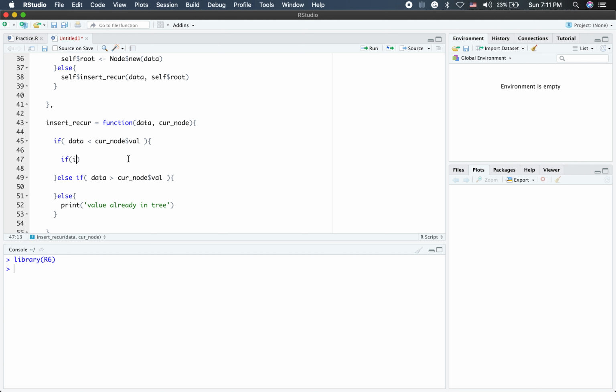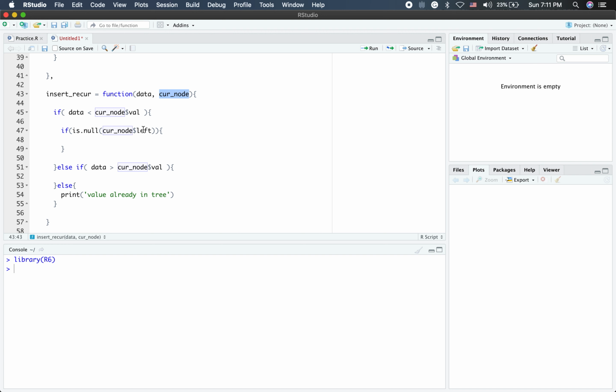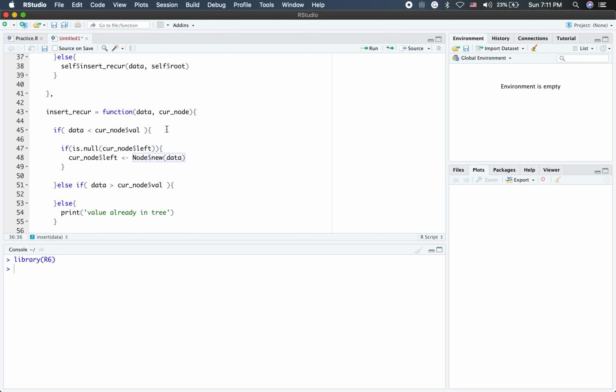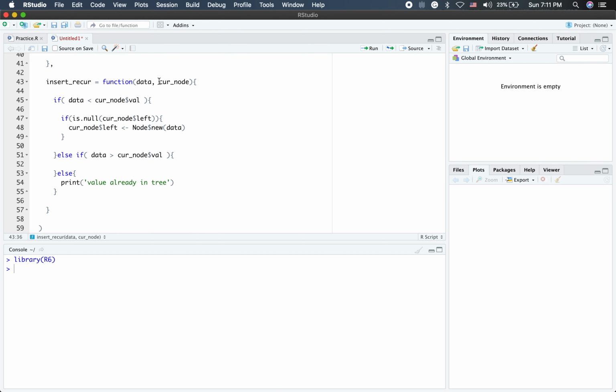So now we need to check the current node's left. If the left child of the current node is empty, then the current node at the left position calls the new node with data value. Same thing as what we did at the root position. So if the left child of the current node is empty, define it again.